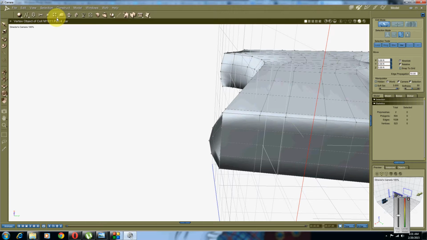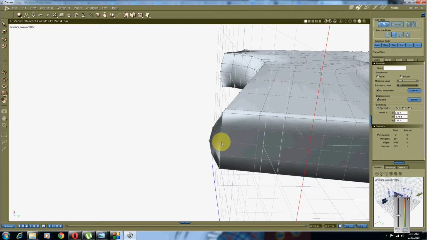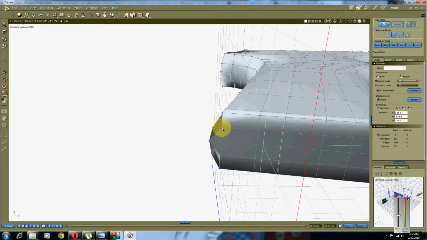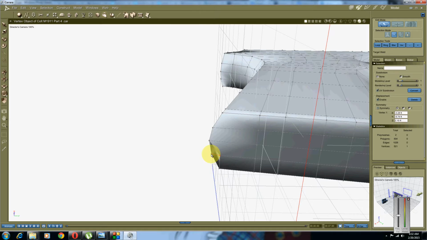So now what we're going to do is go to the target weld button right here. We're going to make sure we're on vertex selection mode. Select that right there. Target weld button again. And just weld these into place.